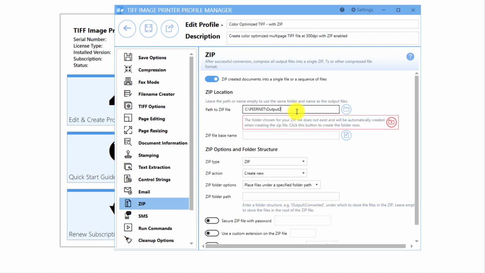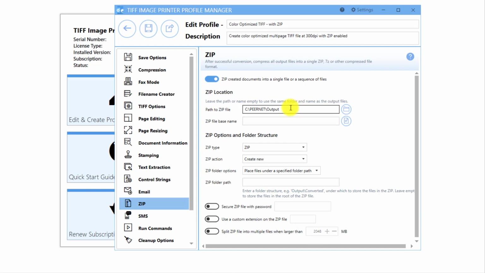If you instead type in a folder name and that folder does not exist, you will see the following warning message. You have the option to select the red folder icon to create this new folder on your desktop or choose another location. In addition, you have the option to set the zip base file name. Leave this blank to use the file name from your created files.